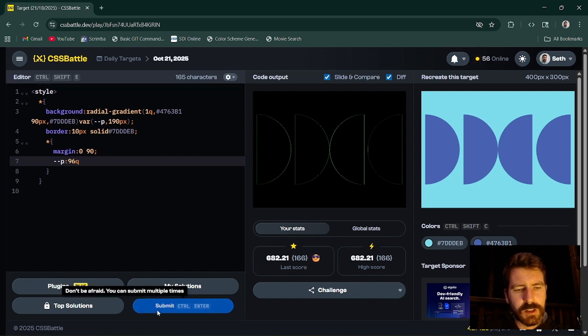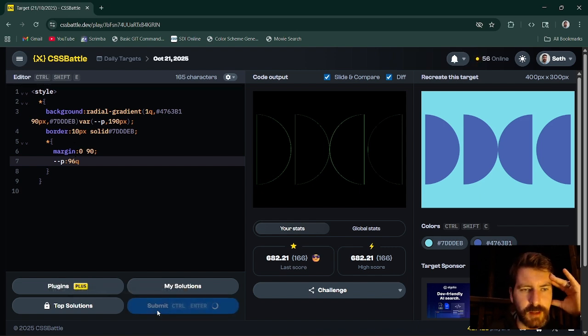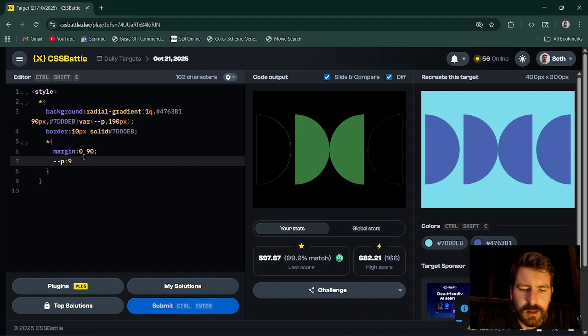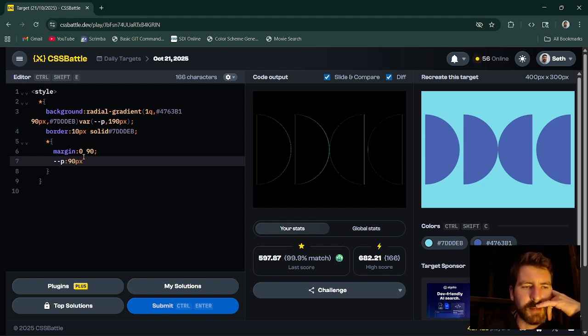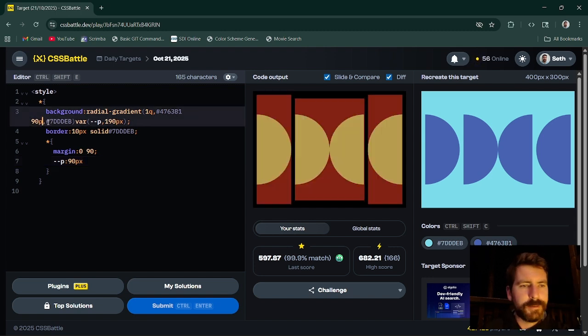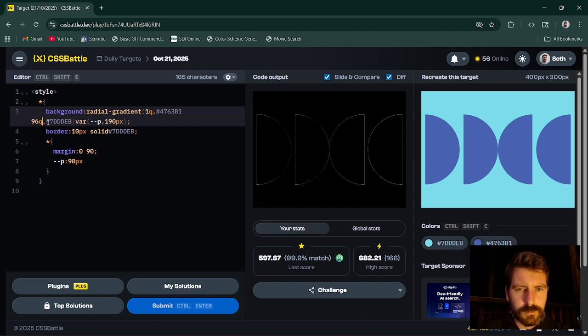Let's see what 96Q does. If it doesn't work, I'm gonna leave it well enough alone. Yeah, 99.9. Let's leave it 90 pixels. Sometimes it just will not accept anything less than exactness. So 90 pixels here. I doubt I could change. Well, let's test that. Maybe our radial gradient isn't quite perfect with pixels, and then it gets worse with, yeah, 99.6. Wow, that's even worse.